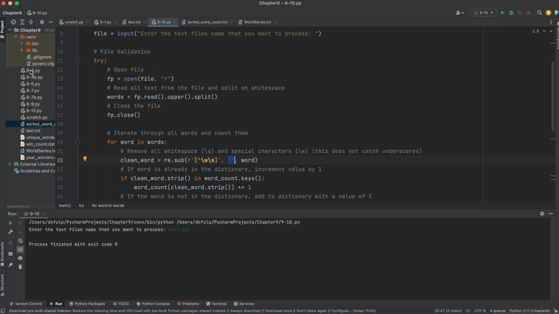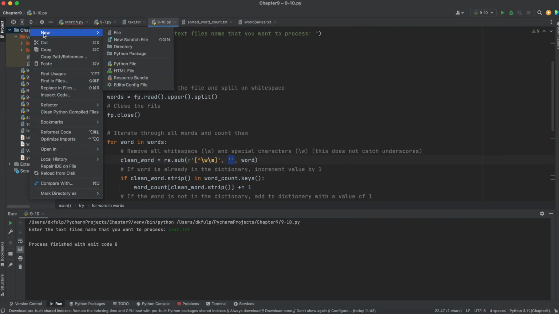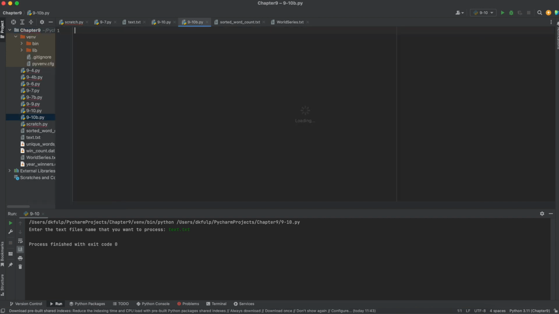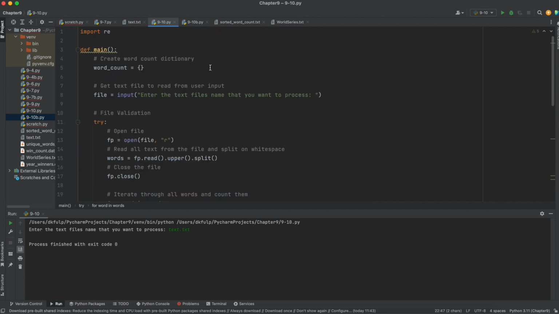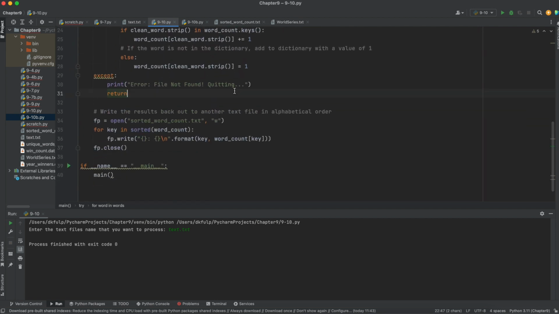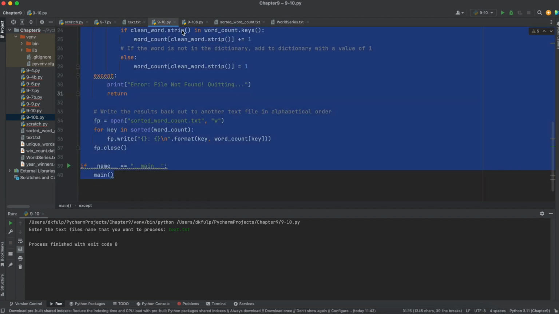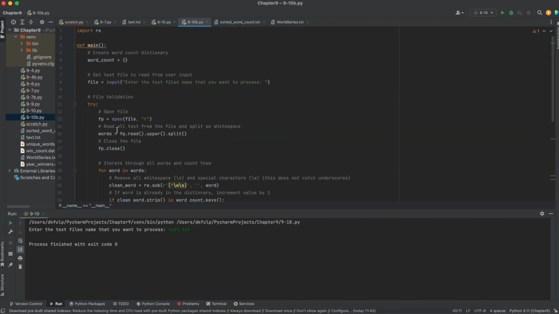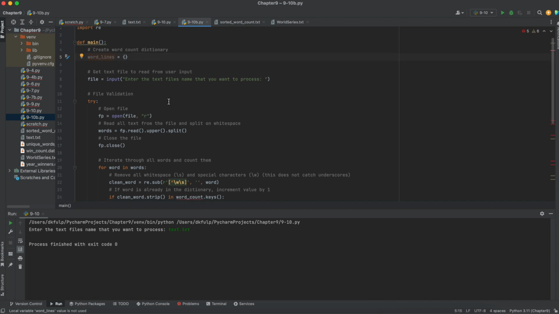So what we're going to do is make a new file again. We're going to call this one 9-10b. And we're going to take the exact same code we had from the first one, take all that code, and put it in 9-10b, because these two pieces of code are doing very, very similar things. So in this case, though, we're not going to have a word count anymore. We're going to have word lines, right? We're going to have lines where those words exist.